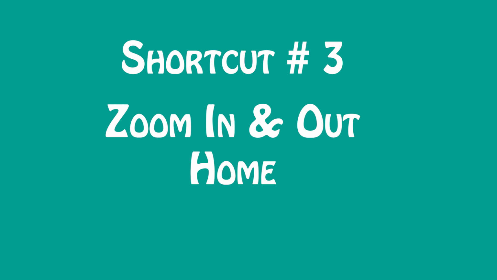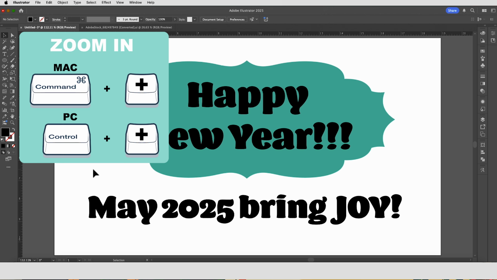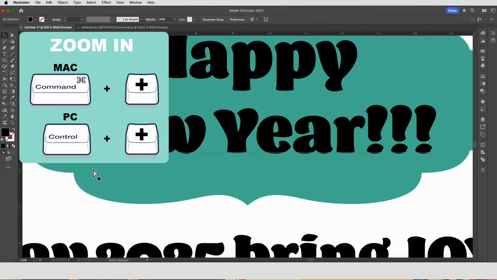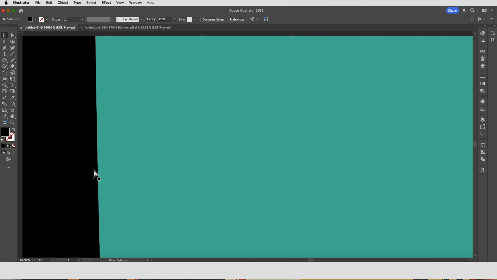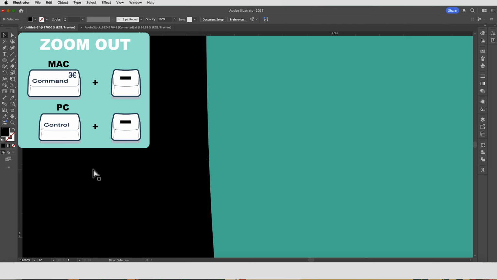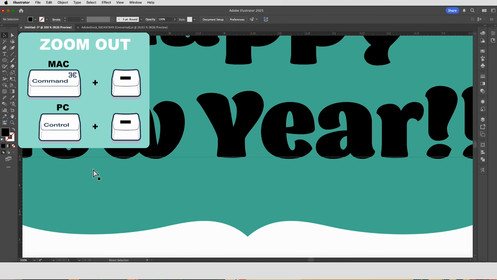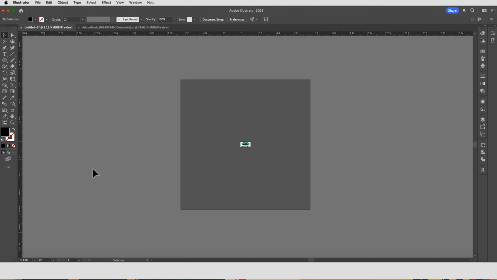Lastly is zooming in and out efficiently, and I use this constantly. Let's say you want to zoom in, you just hit Command or Control and then the plus button, and you can zoom way in, which is why I love Illustrator. You can zoom into the pixel. Then if you want to zoom back out, you hold down Command or Control and minus and zoom way out. Whoa, which is so cool.